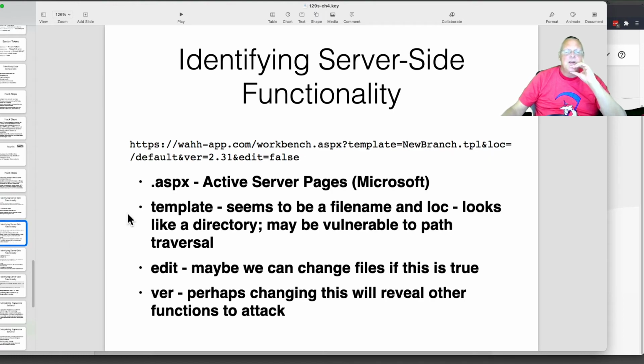Here's another one. This is running on a Microsoft server running ASPX. You can see it from the file extension. It's got an edit equals false option. So changing edit to true might do something.